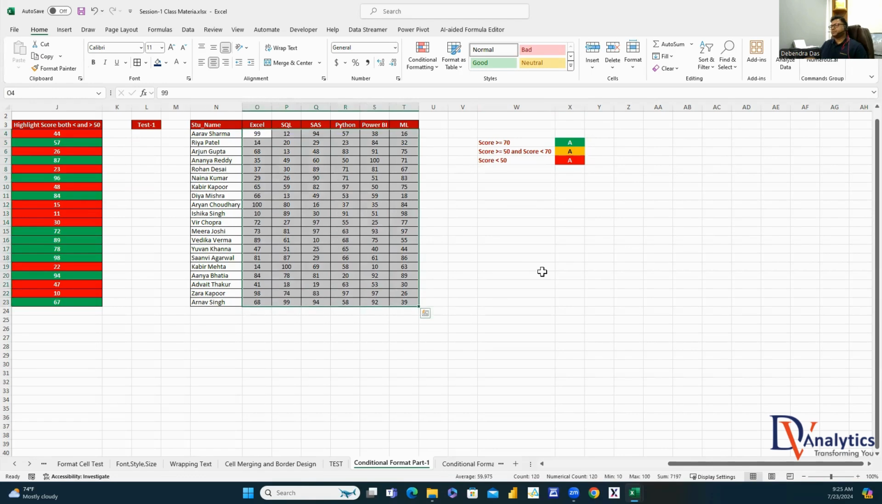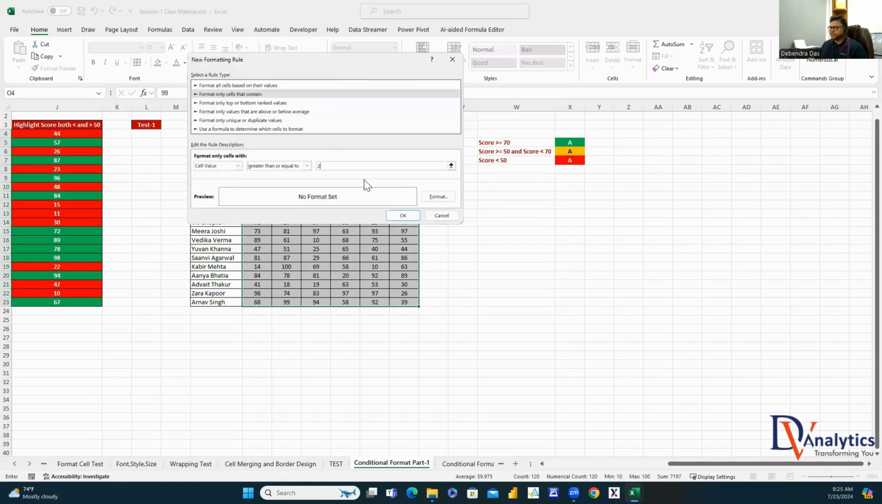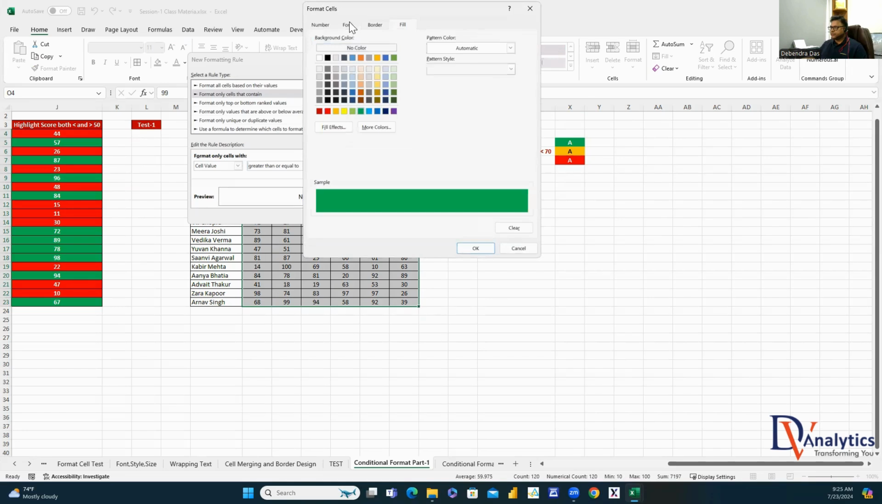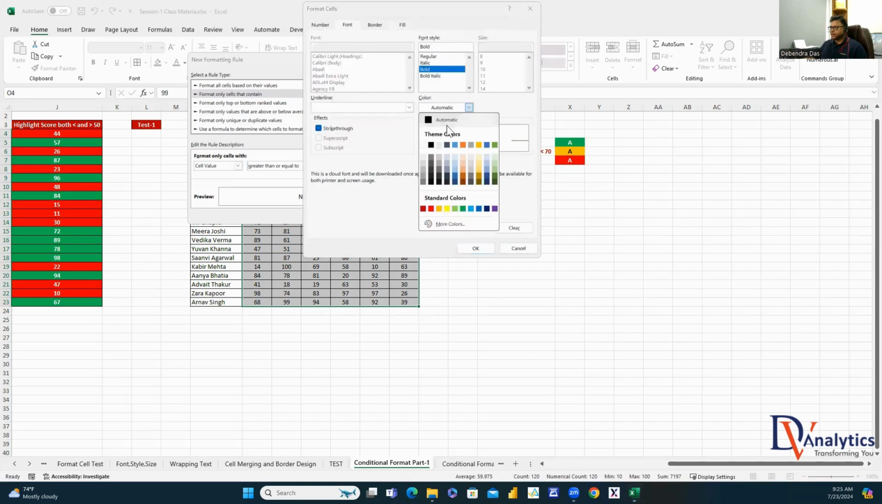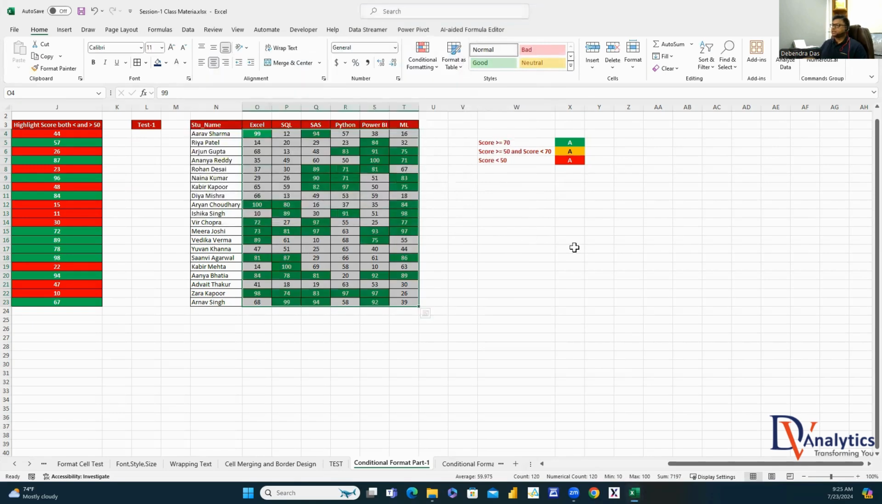Select this range. Go to conditional formatting. Choose new rule. Say that format only cells that contain, if it is greater than or equal to what you have written, 70. If it is greater than or equal to 70, you want to choose the background color to be green color. The font would be bold and white color. Okay, does this come? Yes, sir.